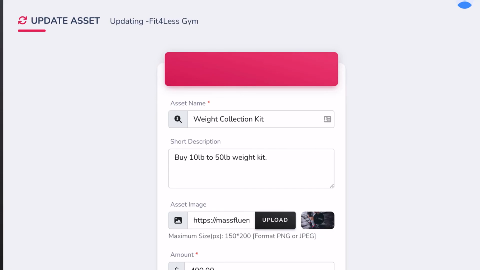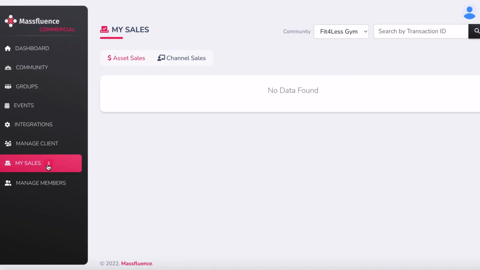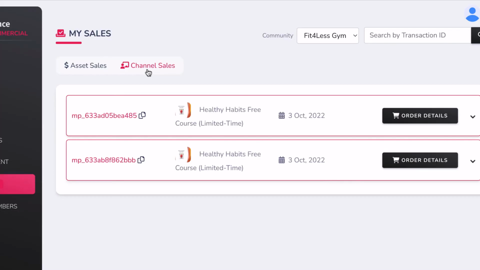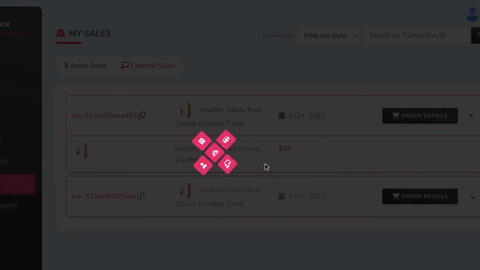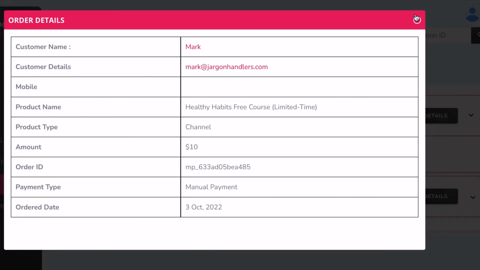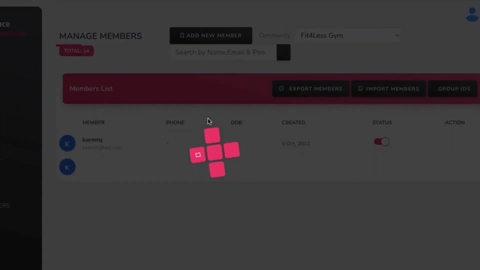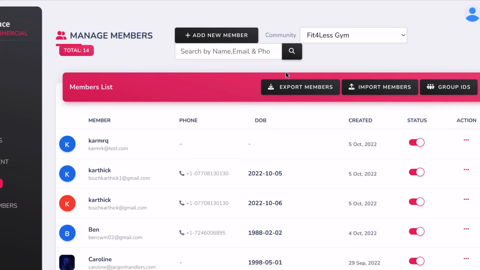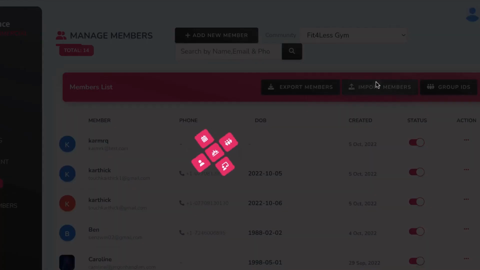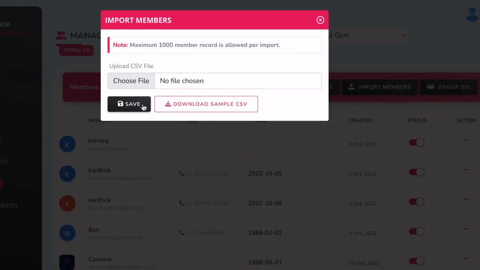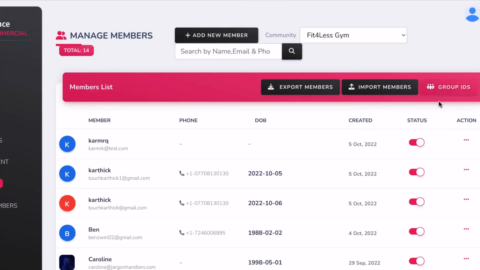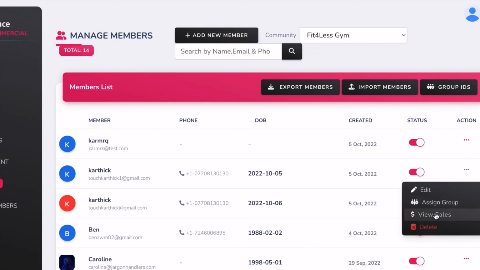At any time, we can go to Sales and check out any asset sales or channel sales and see order details fast and easy. Plus manage our site members at any time, including denying access. You can import members. You can export members' emails or phone numbers by each group to our autoresponder to start remarketing to. You can see which members are purchasing by clicking View Sales and see how valuable they are to our community.